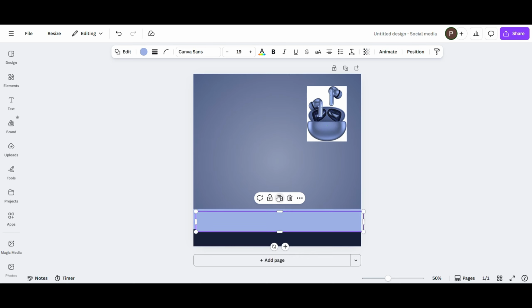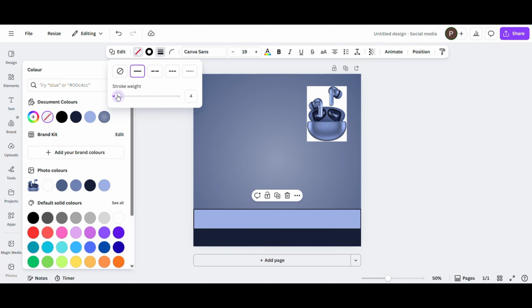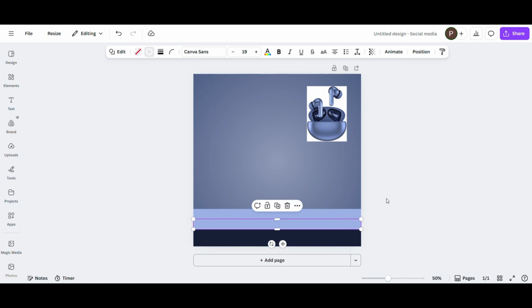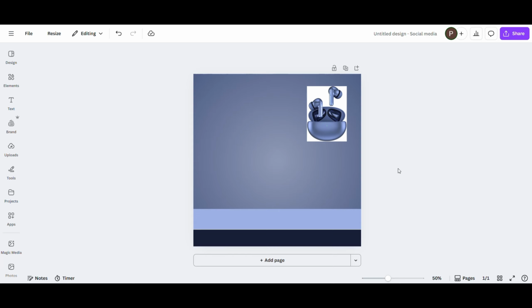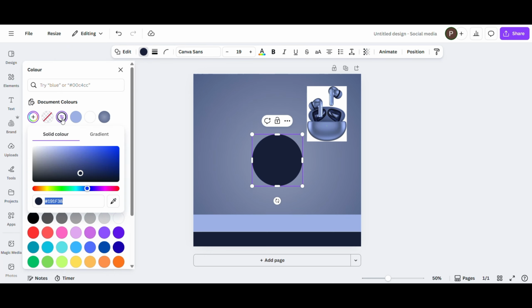Again make a duplicate of this surface and remove color and increase the stroke weight and change the stroke color as white. Send it to backward and adjust as outline. Again go to the element section and add the circle shape. Change the color of these circles and change the style also.